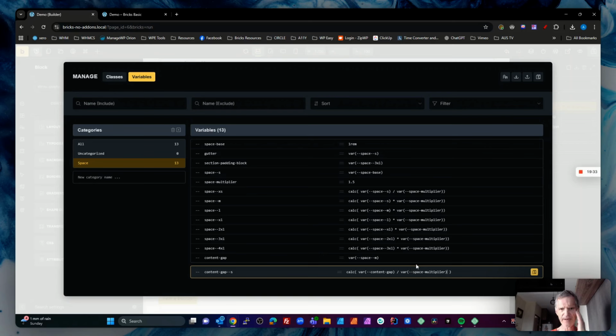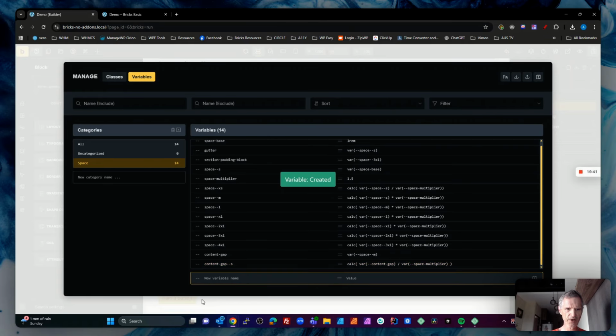Okay, so we keep our relationship between our gaps consistent by doing that, okay? So we copy all that to the clipboard so we can do the next one. We're going to do our content gap large. Paste that in there, and we're just going to say that that's multiplied by that.